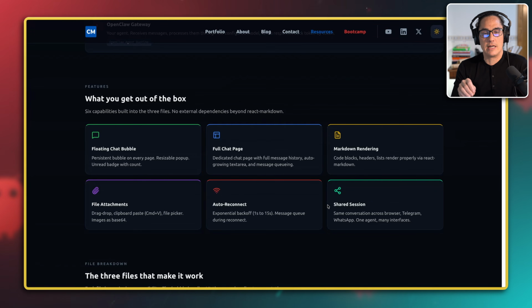By default, it's going to pick your main agent session, whether it's your Telegram or your WhatsApp or your Discord, but you can alternatively create a completely separate agent chat session, or you can have it co-located with one of your existing channels. That's entirely up to you.